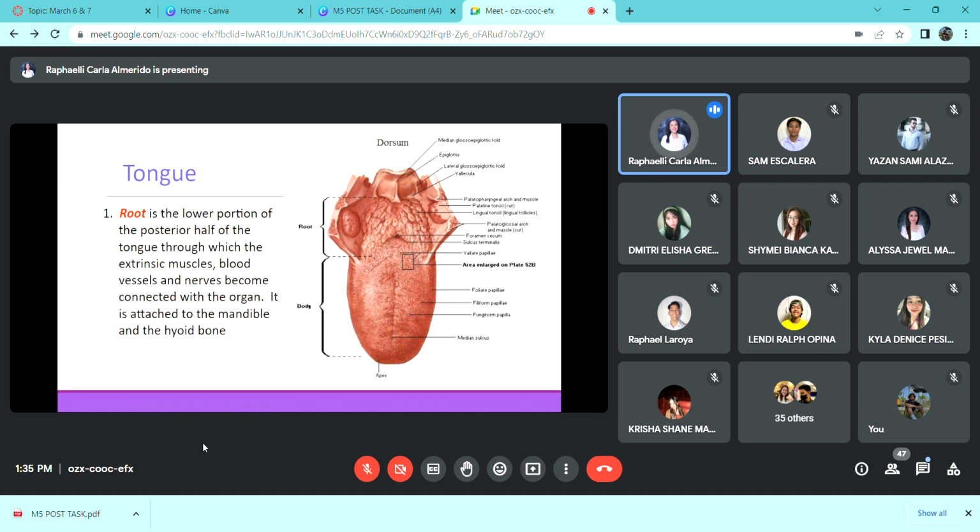Okay, so any problem with the tongue area would probably affect any of these functions. Okay, it will be difficult to speak. Later, you will see some clinical relevance on the last part. Okay, so for example, on the lingual frenum attachment, if that is too short and it restricts the tongue movement, okay, the patient will have difficulty speaking or talking.